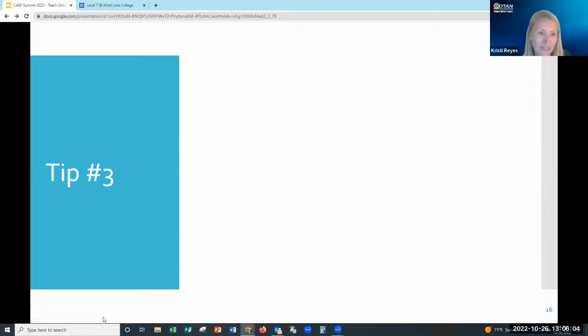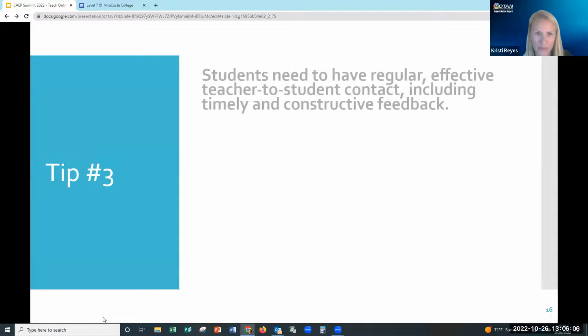So tip number 3 of the 5: students need to have regular, effective teacher to student contact, including timely and constructive feedback. First, that word timely can be very relative, and constructive feedback depends completely on the type of student task or assessment or assignment that you are having students do.